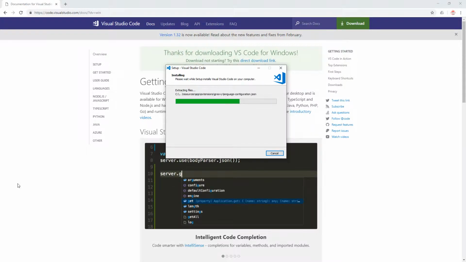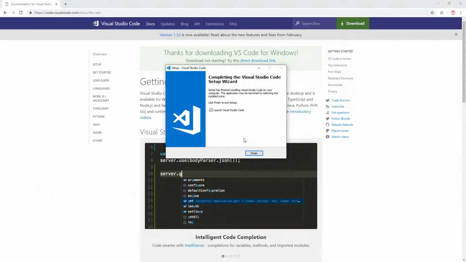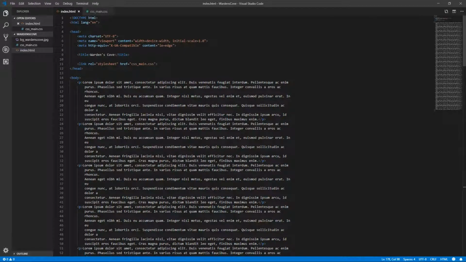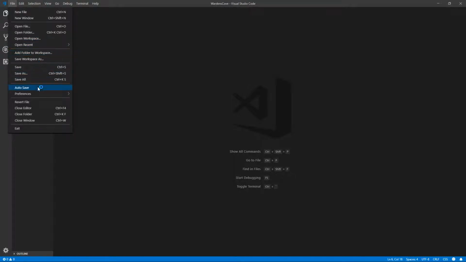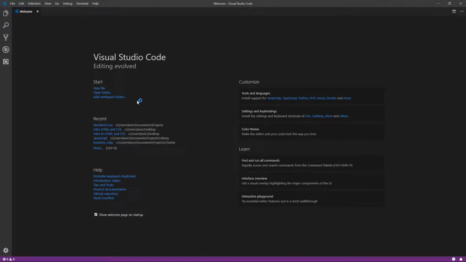Alright, and it's a pretty small program, so it doesn't take very long here. Alright, and then we're just going to hit finish and launch. Alright, and this is what it's going to bring you up with. So it's not going to look like this. I actually had it installed before, so that's the reason it opened like that. Let me just go ahead and close this folder. And this is probably what you're going to see when you first launch it. Okay, and so as long as you see this, you're all set.